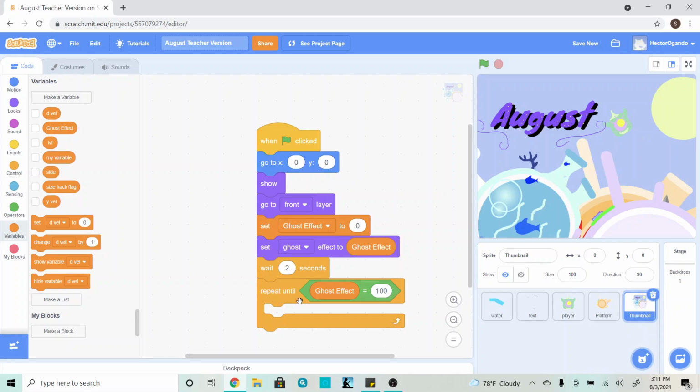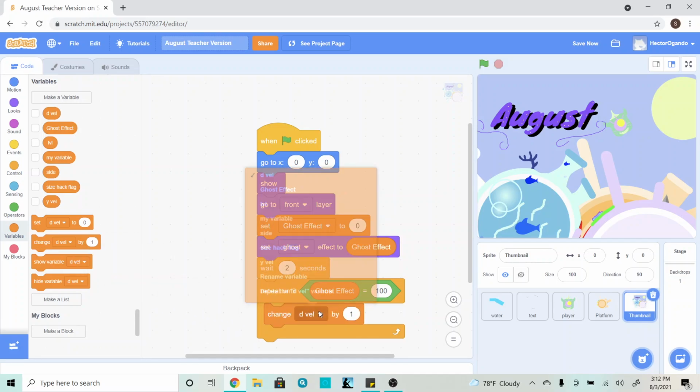So this is going to keep on repeating until our ghost effect equals 100, which means that this ghost effect is going to slowly start changing that number because this bubble is holding the number that we have. And when this becomes 1, this becomes 1. When this becomes 2, this becomes 2, and it's going to repeat itself. So now to make sure inside we're changing it, in our variable, we're going to add a change block, change this to ghost effect, and then set this to 10.